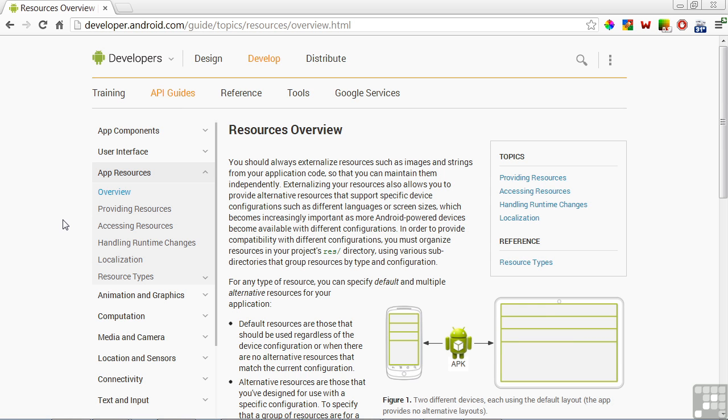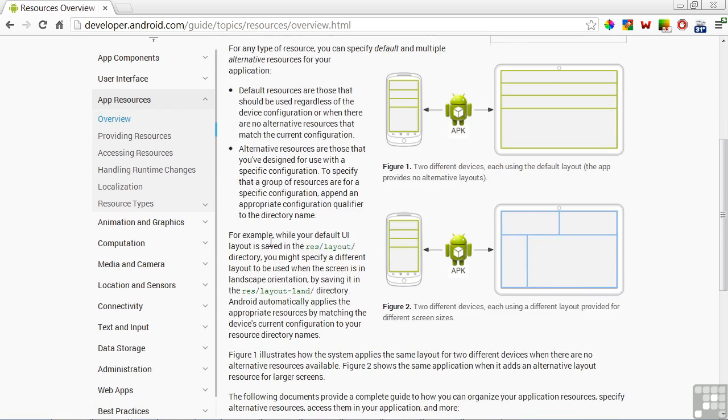For any resource, you can specify a default resource and multiple alternative resources. On the developer's website, for example, we see an example diagram where a default layout would appear the same, except stretched, on a smartphone versus a tablet. And with multiple resources, there could be one layout for a smartphone size and another for tablet sizes.